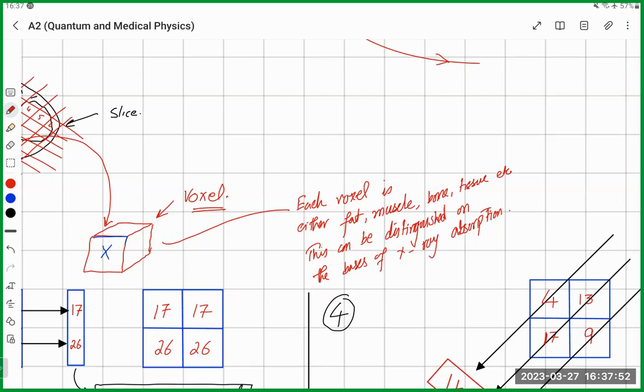Different materials, for example, fat has different absorption of X-rays than bone. Muscles have different absorption than fat. Fat has different than tissues. Tissues have different than blood. Blood has different than vessels. Vessels have different than skin. Skin has different than any other things that can be there. Okay. So everything has its own different kind of absorption.